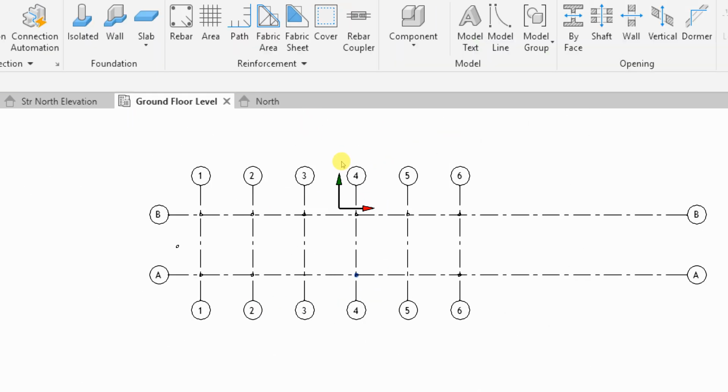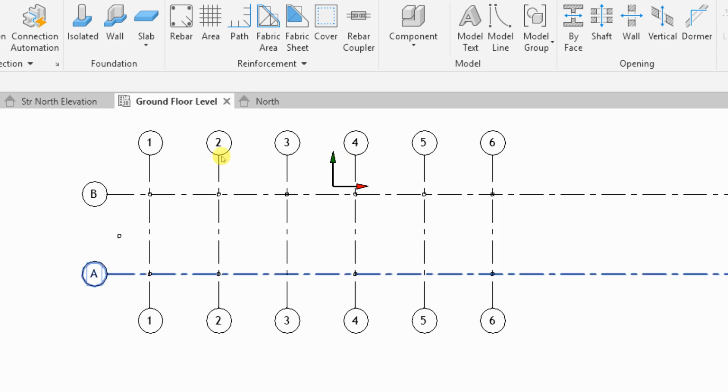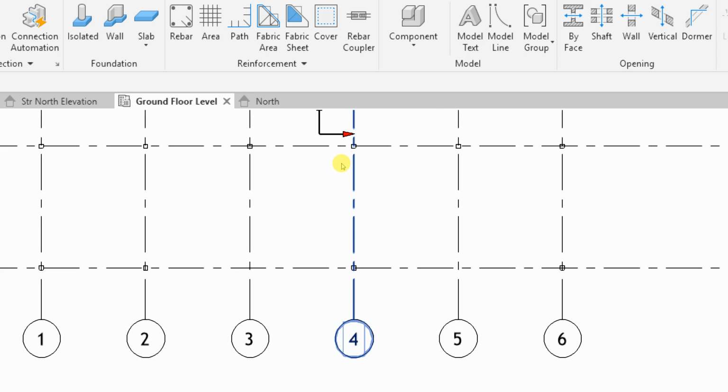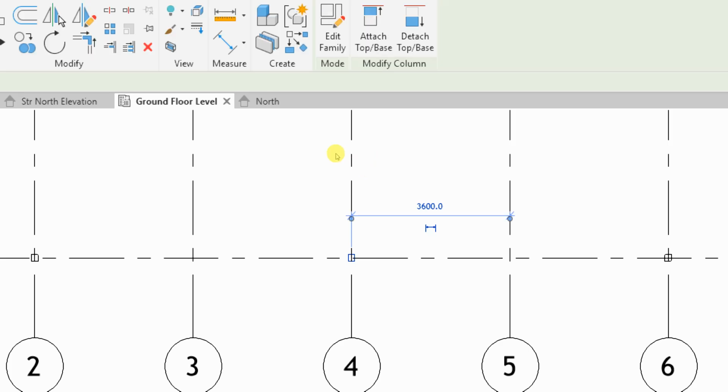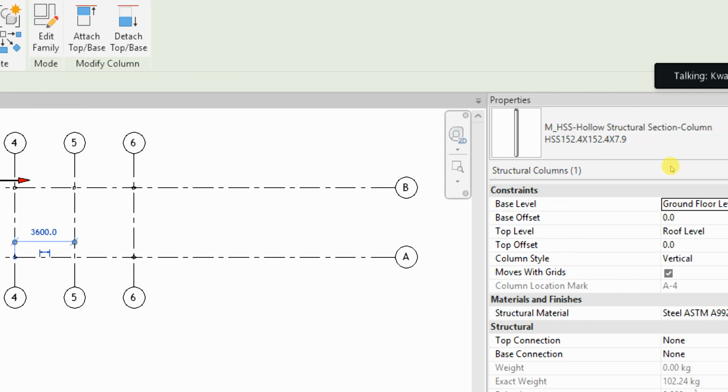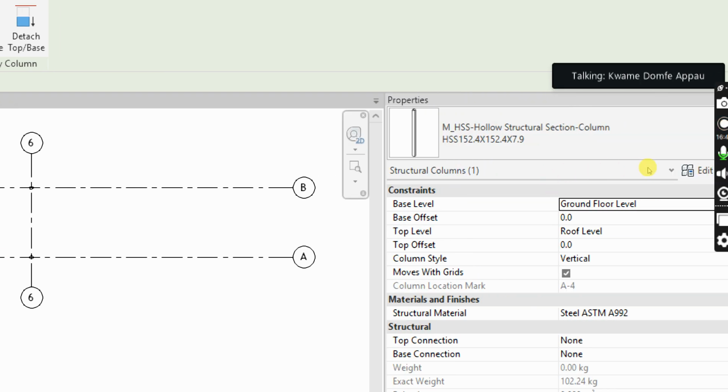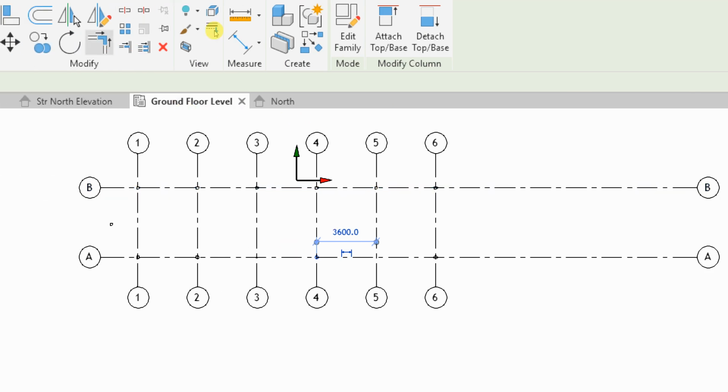If I come in here and select this column here, it will be A and then 4. That will show me the position of this column. So when I select this column and I go to the properties, I know that it is located at the location A4. Any question?